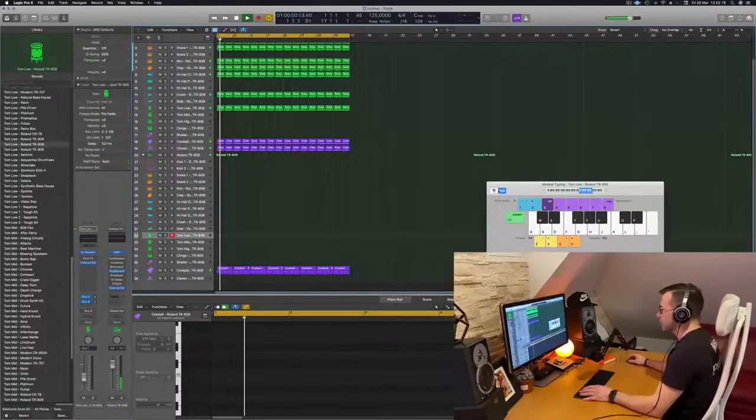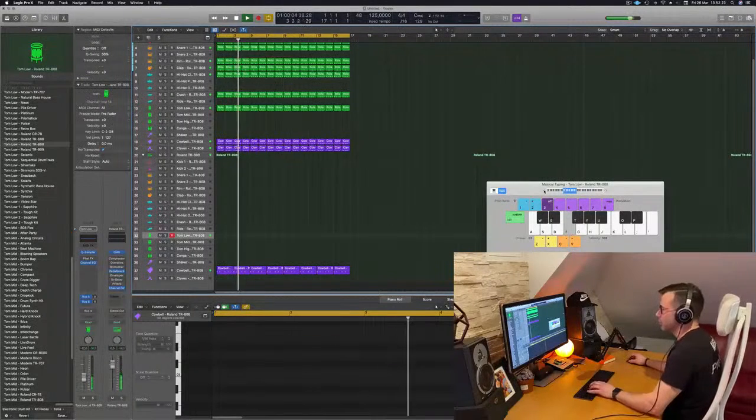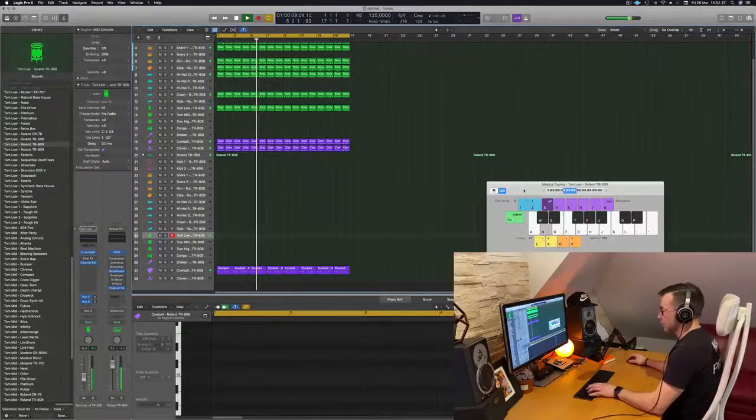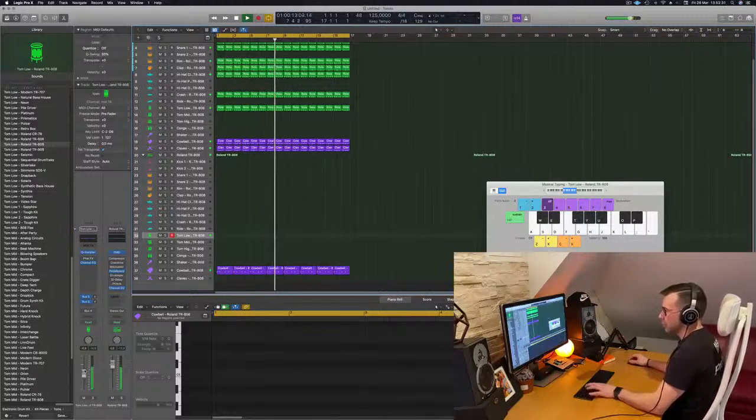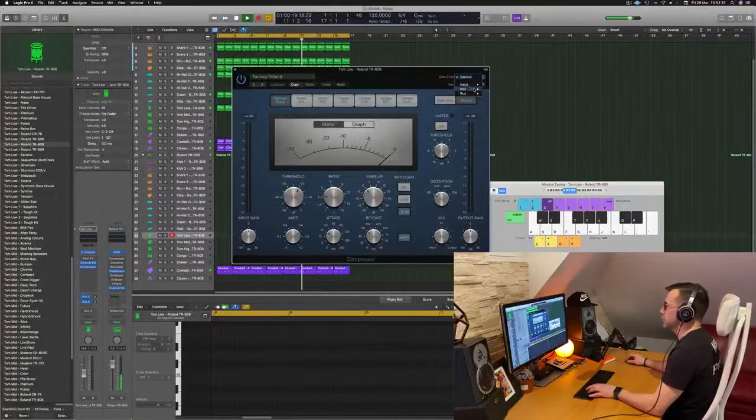Sounds great. I'm going to go into a tone. I'm going to try to make a bit of a driving bass line. I'm going to take a compressor and side chain it again.